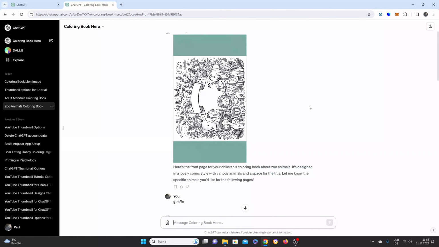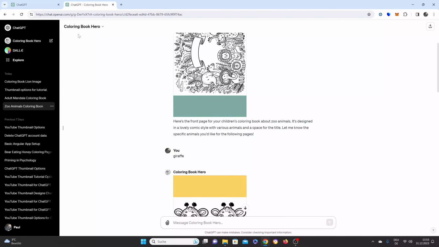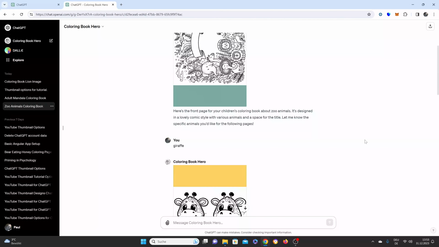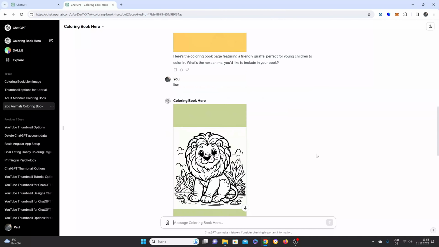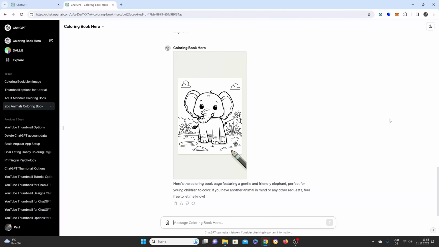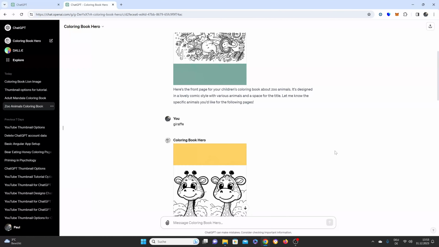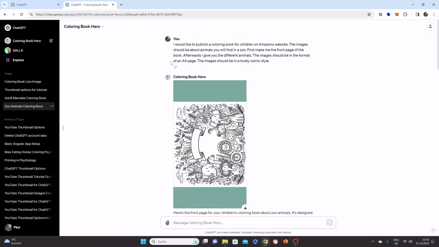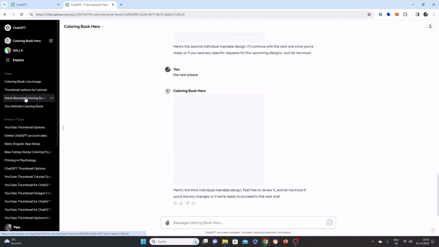This is really nice. Then ChatGPT, or in this case the Coloring Book Hero, is asking me, okay, what animals do you want me to generate? Then I have, for instance, a lion or an elephant, and so on and so on. You can also put in a request for the page size. In my case, it's A4. And the other example is the mandala coloring book for adults.